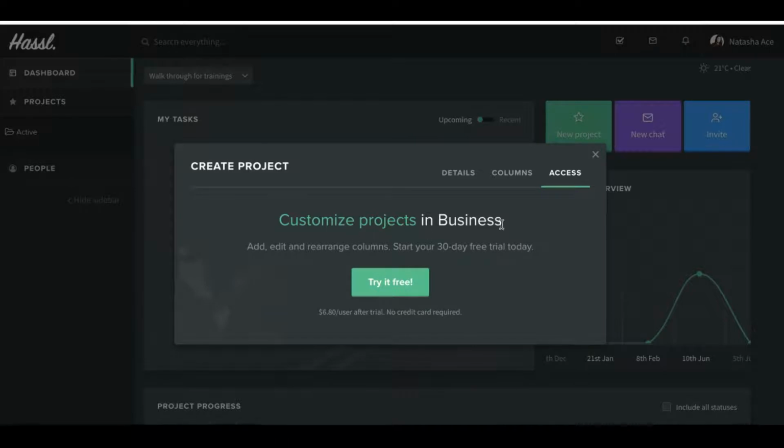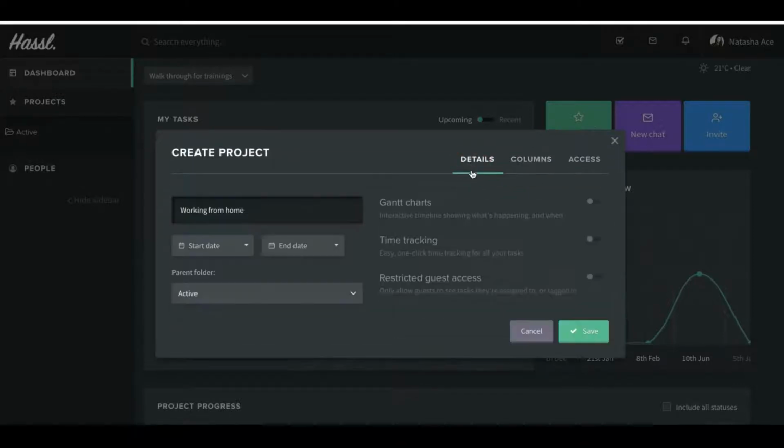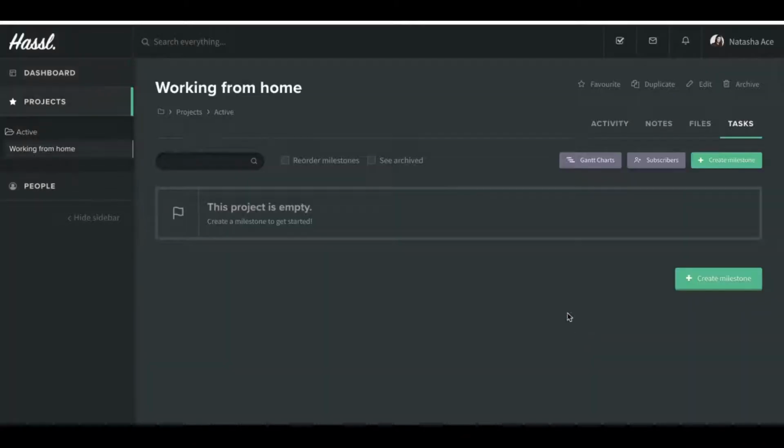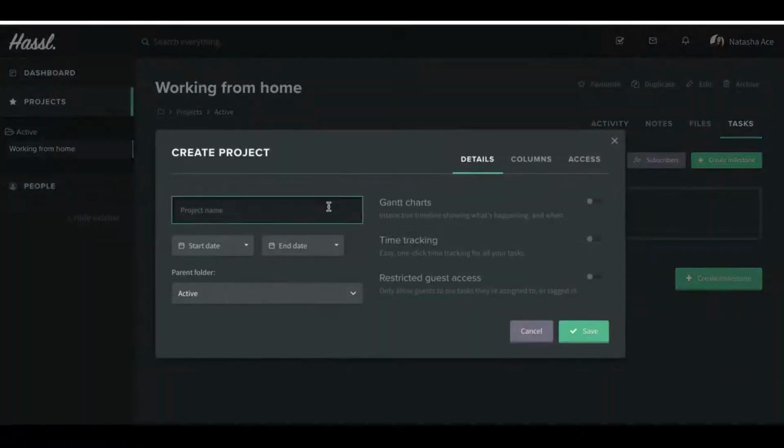Oh, only in the paid version. Sorry, I have the paid version actually. So you can grant access to specific people in the business version. So let's just create this. Now this project, Working from Home, there are no milestones under it. Now let's just, for the sake of it, create a new one.